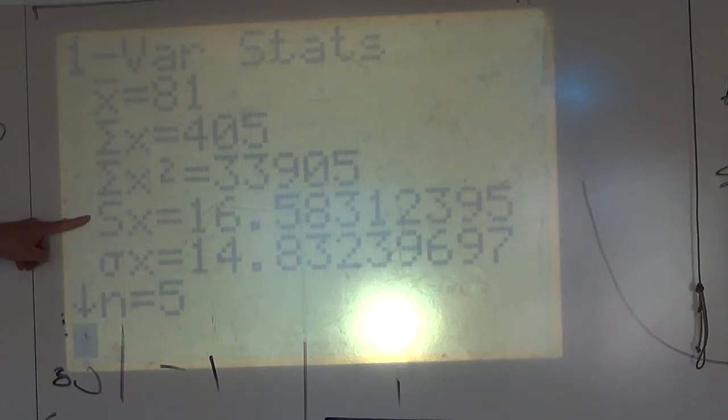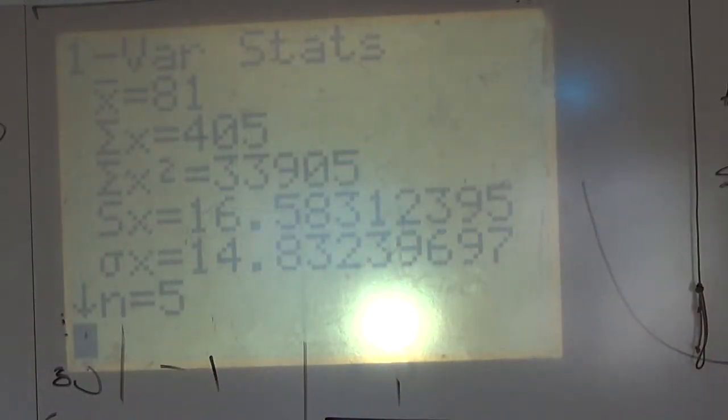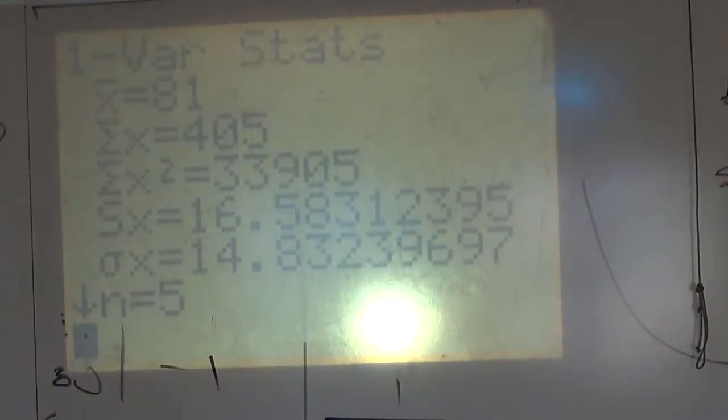Bert is about 16.5 for his standard deviation. What does that mean about Bert? Close to 20? Not very consistent. Give it to me in words. I'll get you started. On average, Bert's scores are about 16.5 points away from his average score of 81.